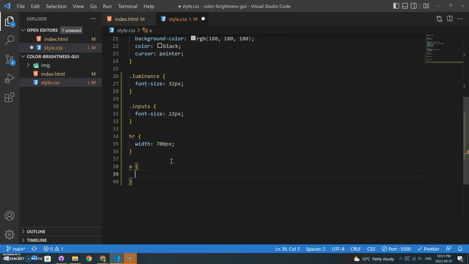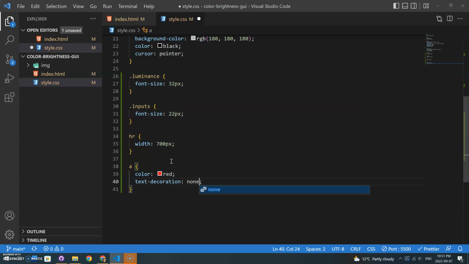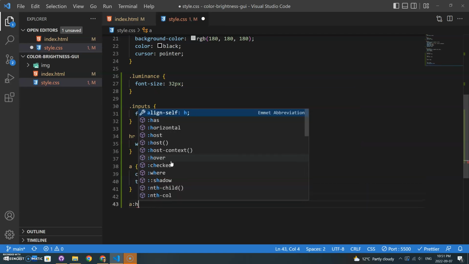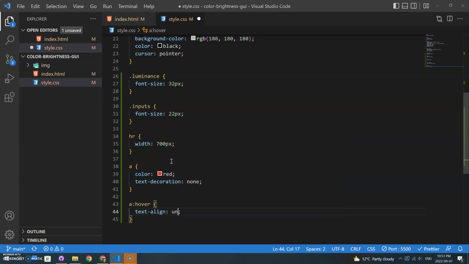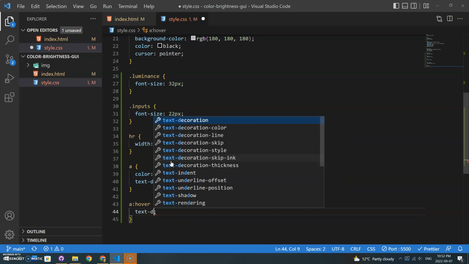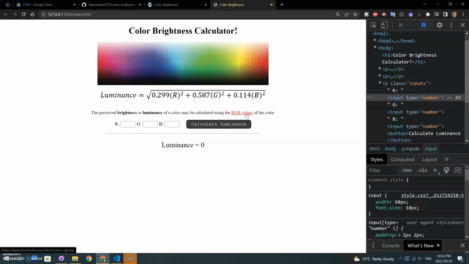Links, we just select the A tag, right? And we'll say color red. Let's get rid of the text decoration none, so we get rid of the underline. And then when we hover over it, text decoration, not text align, text decoration underline. There we go. Okay, that's a common thing I like to do. So it still has that underline, because people recognize that when something's underlined, it's usually a link. And go from there.